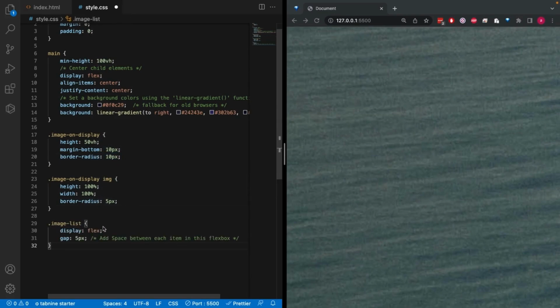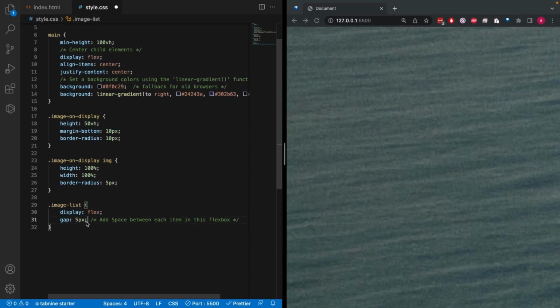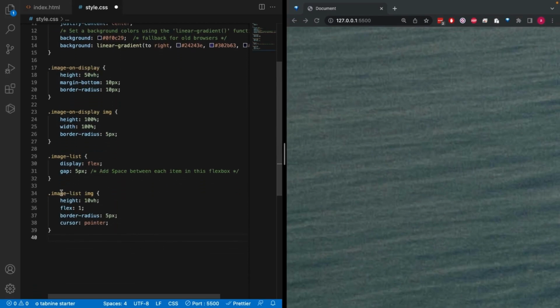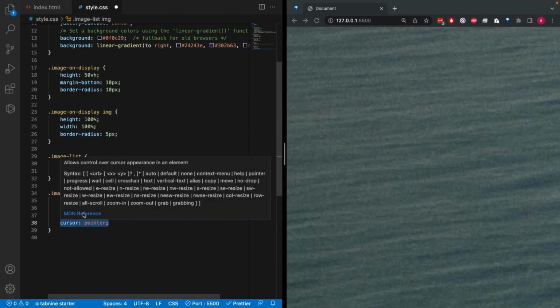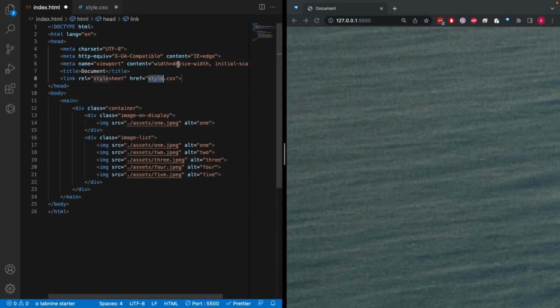And our image list is going to be a flex box, which has a gap of 5 pixels in between each element. And the image tags inside the image list, we're going to give it a height of like 10 VH. And we're going to set its flex to 1 so that they're all the same size. And the border radius, we're going to make it like 5 pixels and make sure that its cursor is set to pointer. Also, remember to link your CSS to the HTML file.